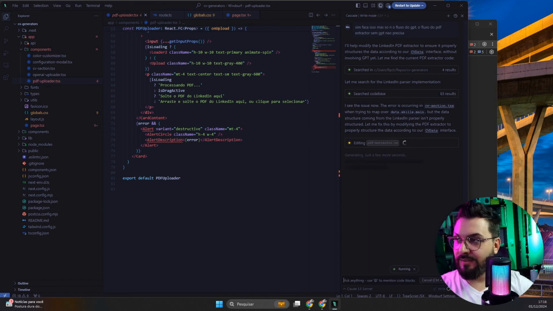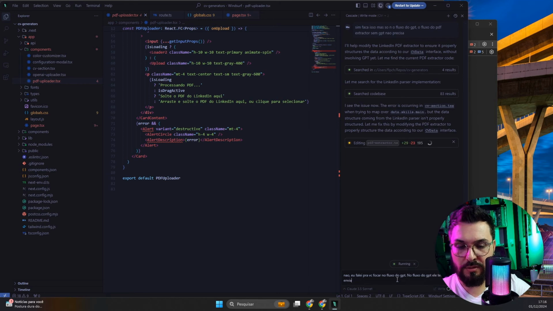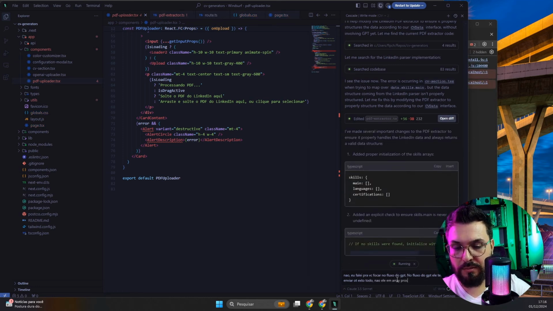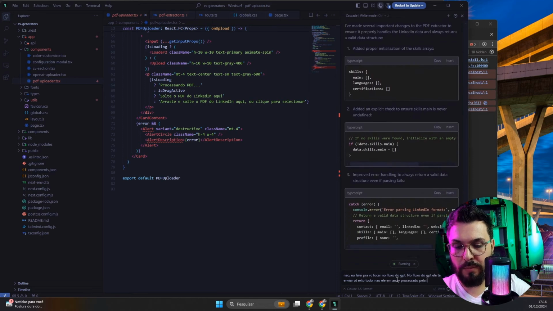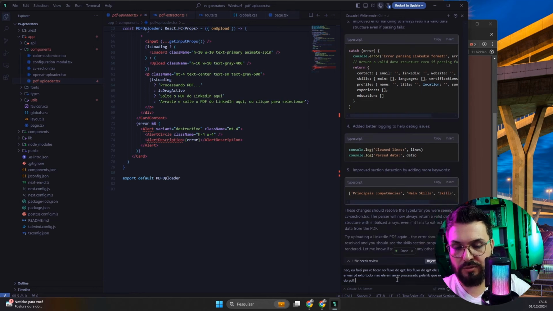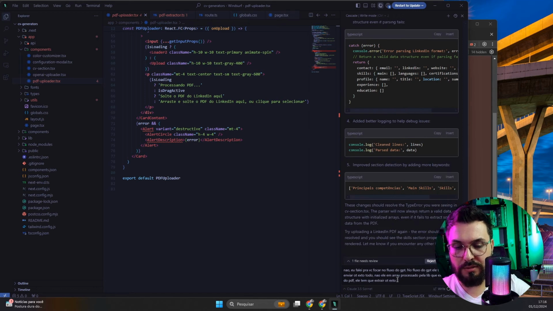Let's see what he did. I told you to focus on the GPT flow. In the GPT flow, you have to send the entire text, not it in an array processed by the PDF data lib. You have to extract the entire text at once.